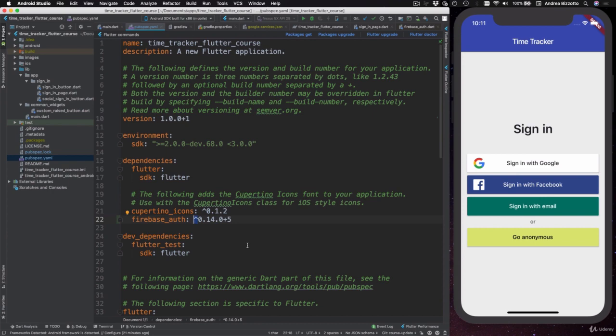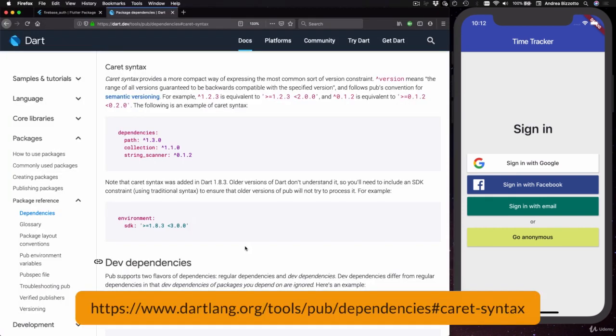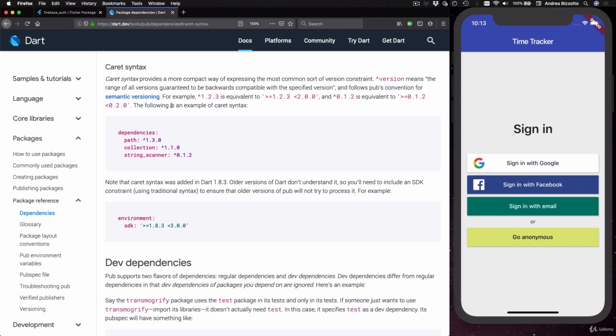So if you want to learn about versioning and how to specify version constraints, you can head to this page on the Dart documentation website. And here you can learn about the caret syntax as well as the concept of semantic versioning. So if you're interested in this, feel free to pause the video and read more about versioning. Okay, so for now, let's get back on track.